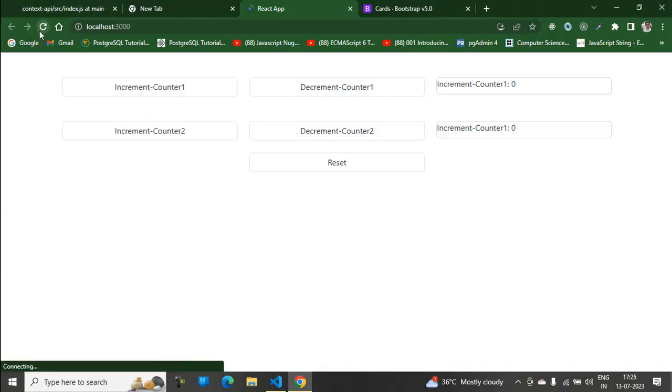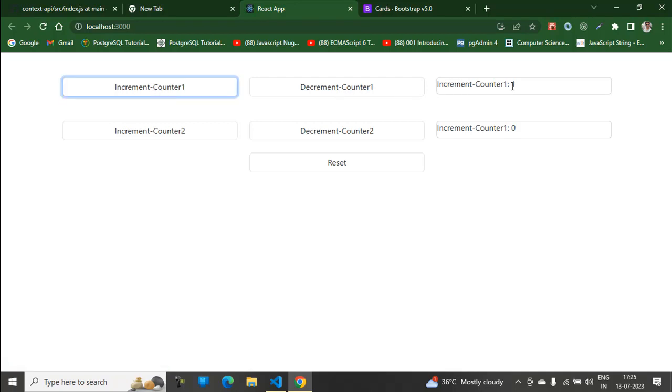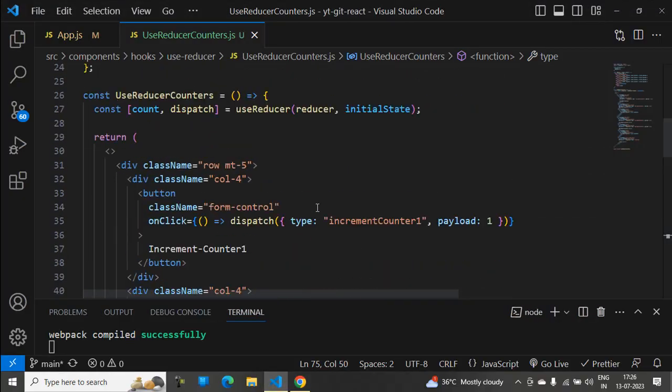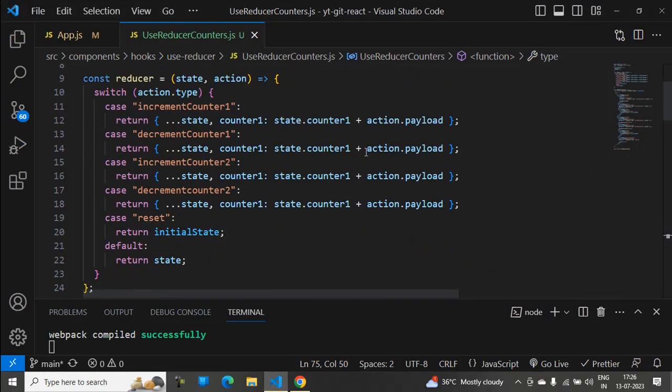Here click on increment counter 1. Yeah, incremented. Click on decrement counter 1. It is decrementing, but it's not giving a negative value. So what happened? We need to change that value to minus. Here also decrementing counter 2, here also minus.